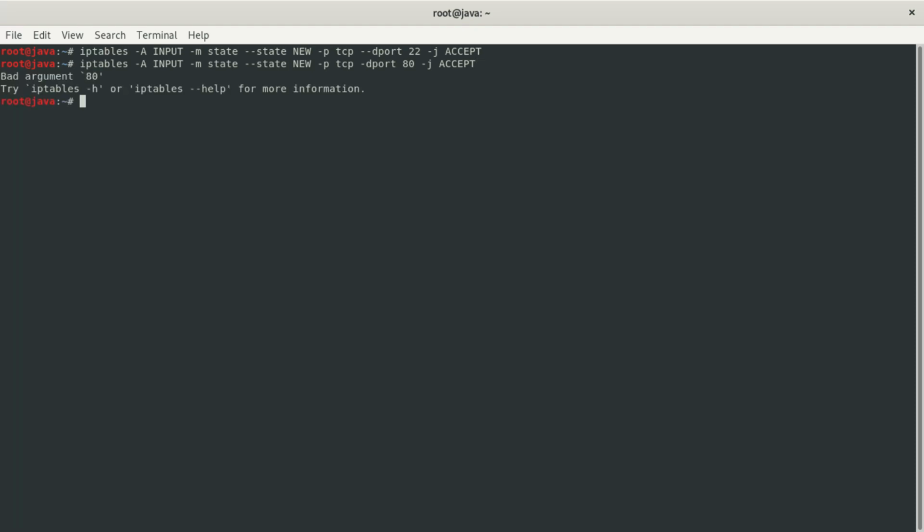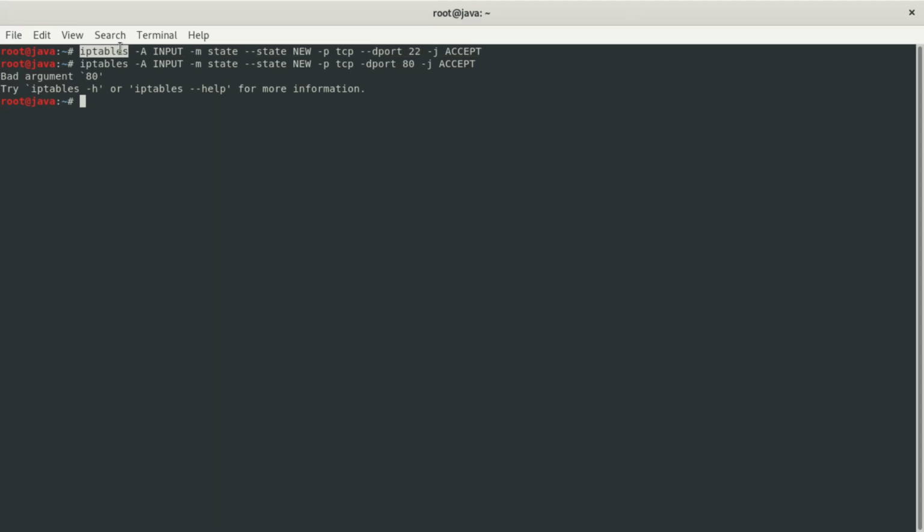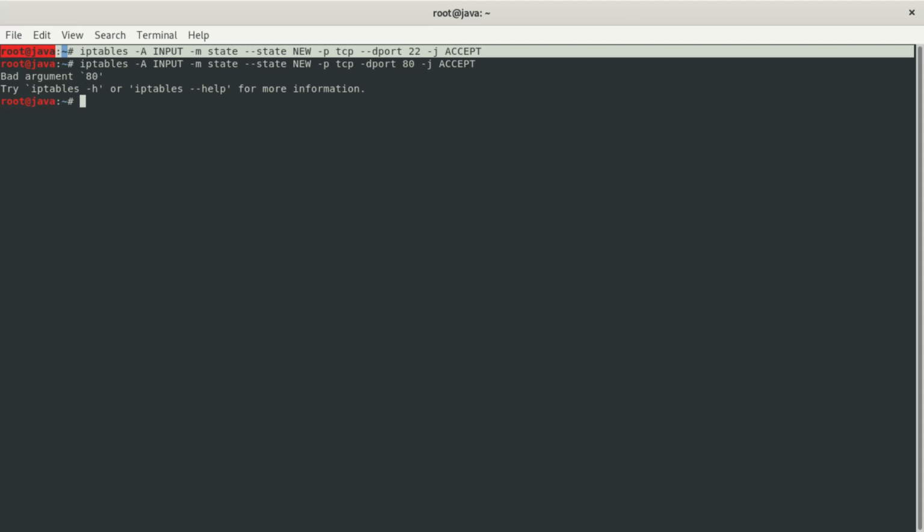It shows iptables help for more information. There's something wrong here. Why does it say argument new? Okay, this should be the command. Let me copy the first command. Maybe I made some mistakes here. I don't know why I didn't get it right.